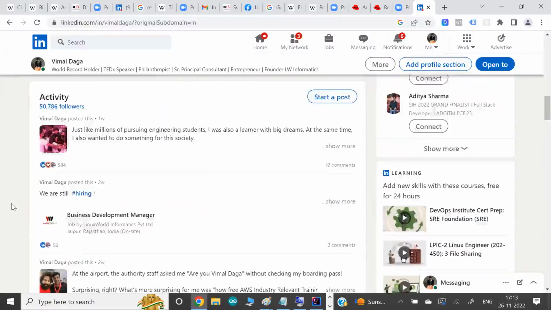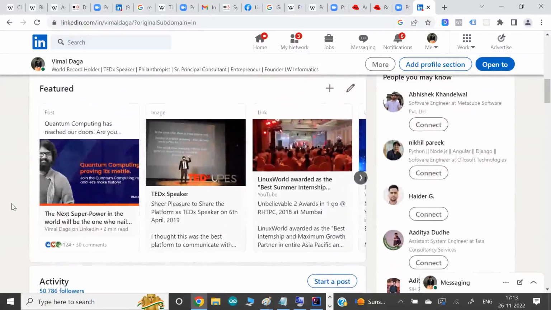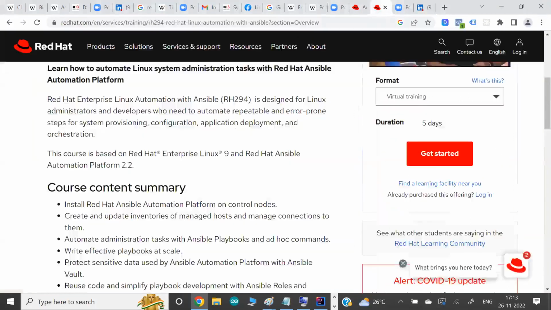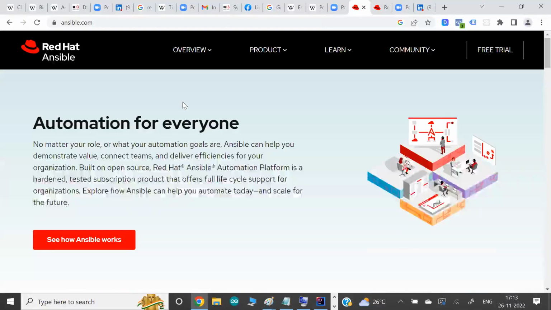Okay, so let's continue, guys, with our main topic. We are into the Ansible training. This is a product mainly for automation purposes. So let me first explain what automation means. I'm considering that you are very new to the automation world, and when I say automation, it is somehow related to DevOps also.